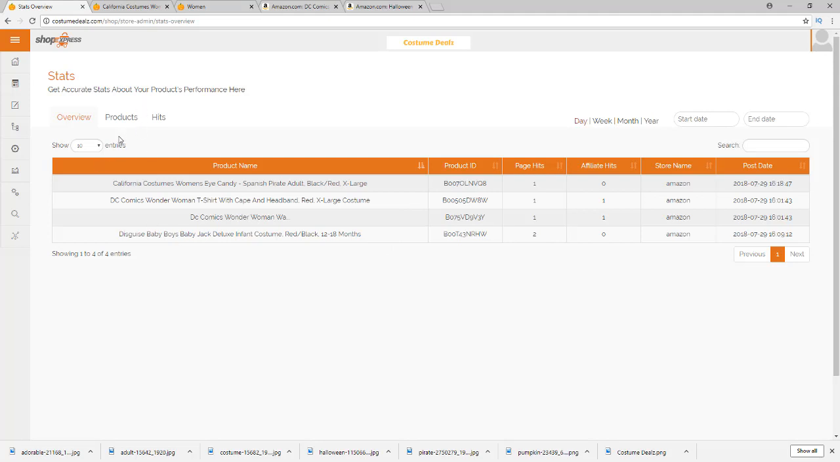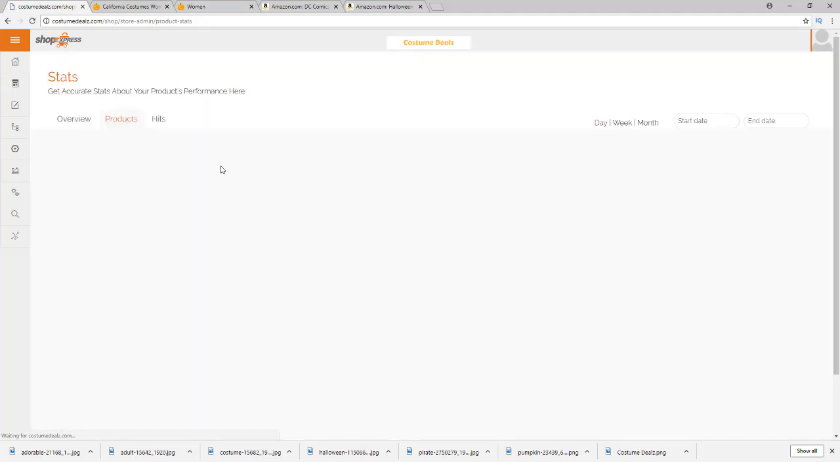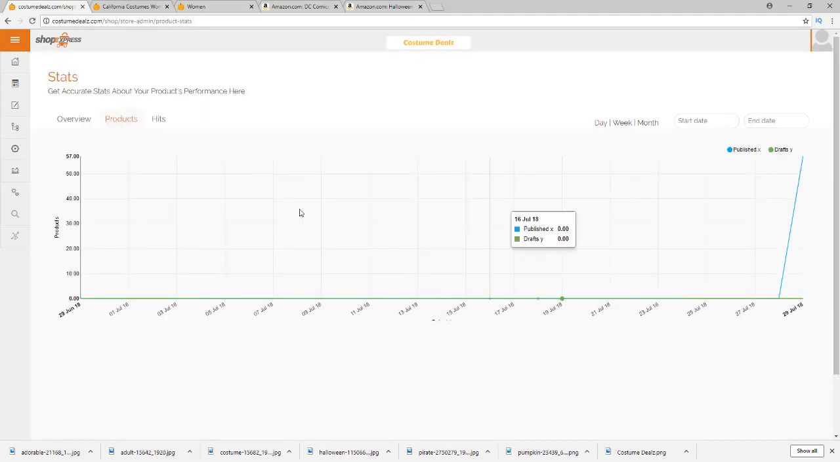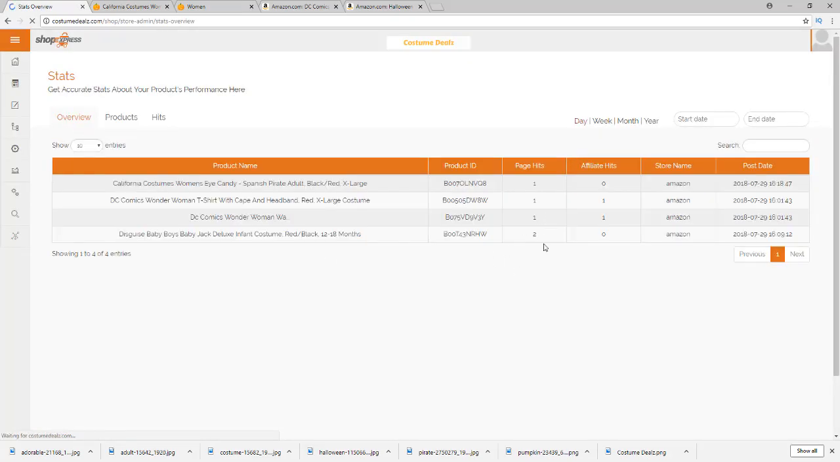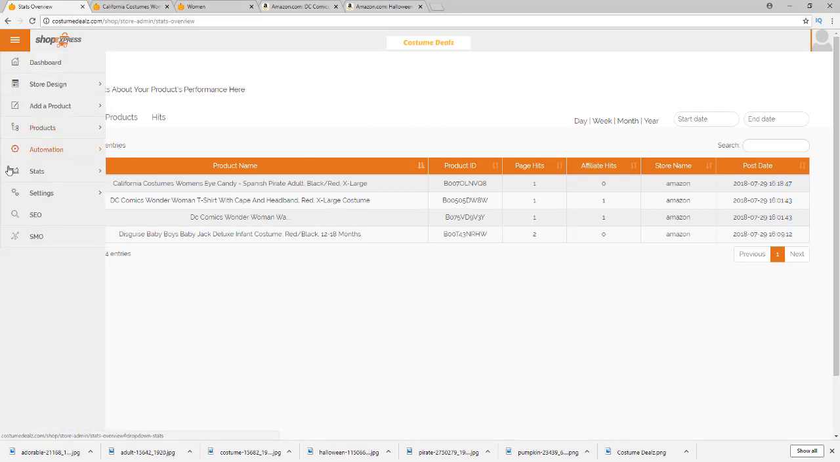So this is an overview. You can also see products and hits, but I really just stick to looking at the overview. The other two are just graphs that tell you how many products you've published versus how many are in drafts, and how many hits you're getting on a daily basis, for product hits and affiliate hits. But the overview gives you all that information right there at a glance, so I just stick to the overview, okay? All right, so that is your stats section.